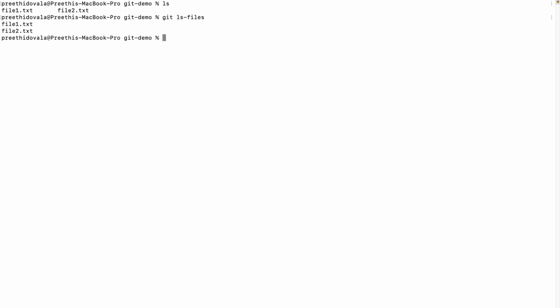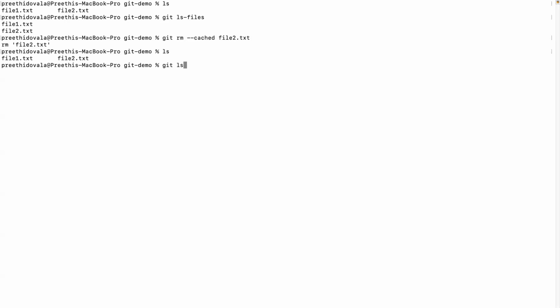But there could be a scenario that I want to delete the file only from the repository, not from the working directory. How to do that? Git rm --cached file name. Let's say I would like to delete file 2. Git rm --cached file name. What will it do, let's see. You still see the file here. Git ls-files. See, the file is not there in the local repository and staging area.